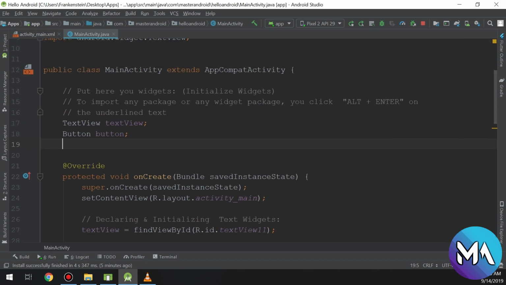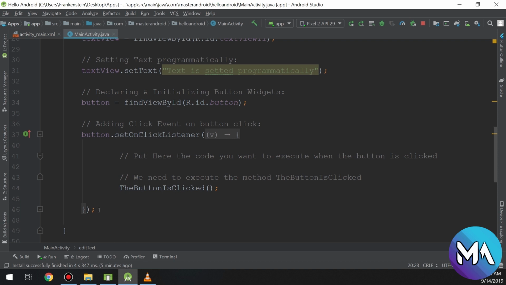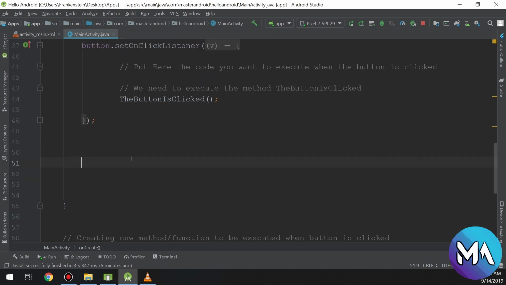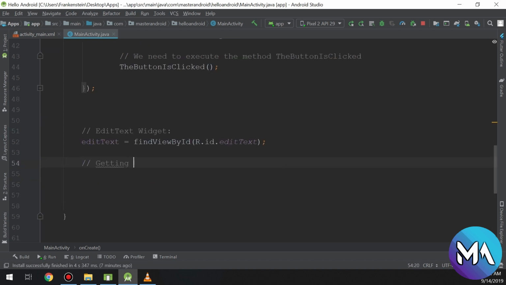Now, as we did before with text view and button, we type edit text and edit text. We are initializing the widgets. So under the button, we can collapse this. Under the buttons, we can also declare or initialize the edit text in this field. So we learned before how to make text view, button, and now edit text in the same way. This way you can learn more and more and make Android simple. So edit text, find view by ID, R.id.textview, which is very simple.